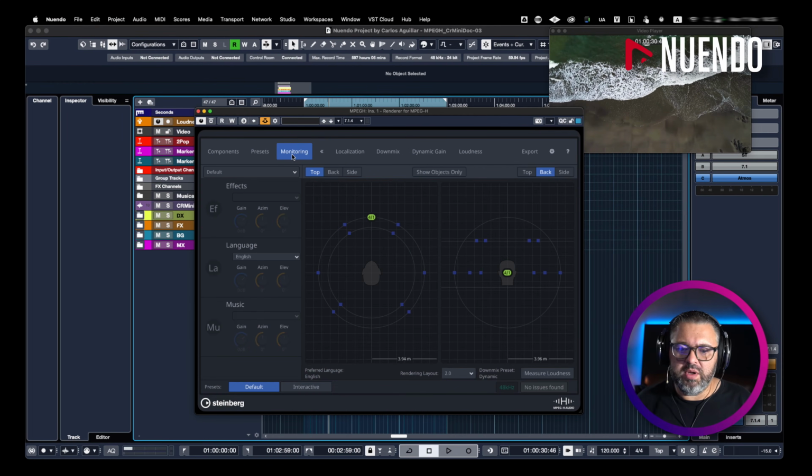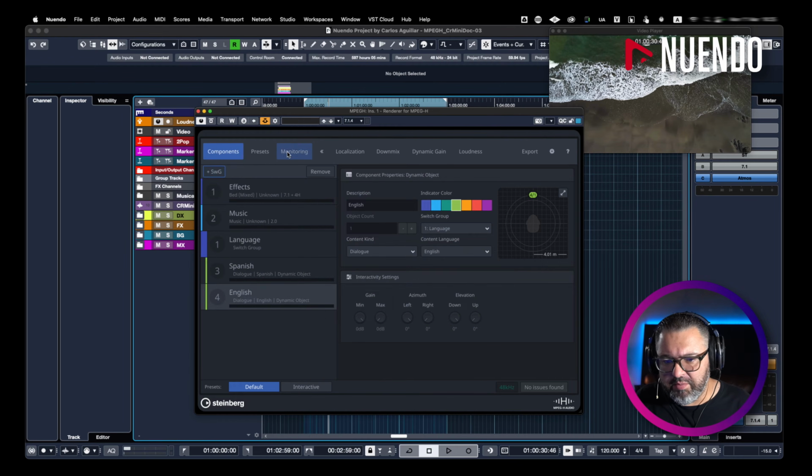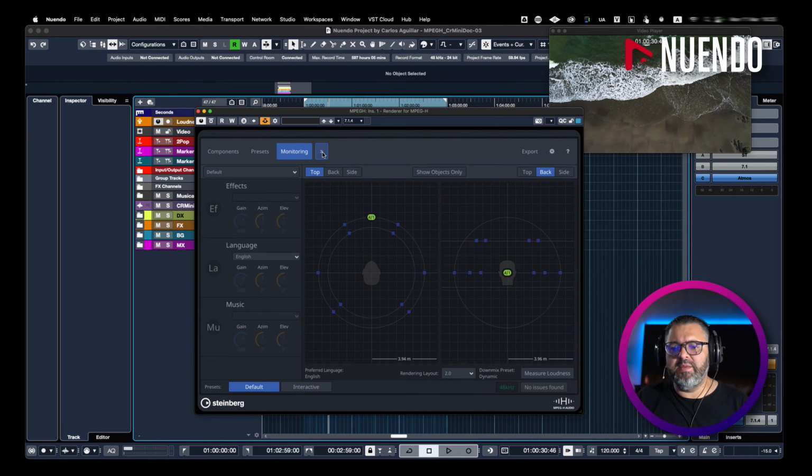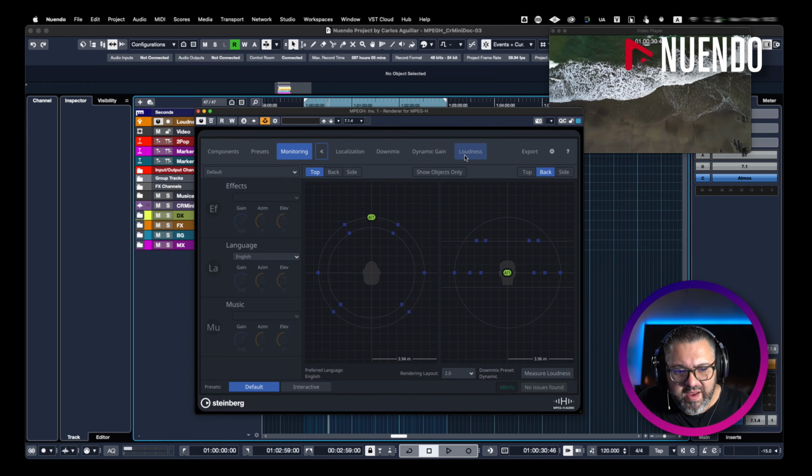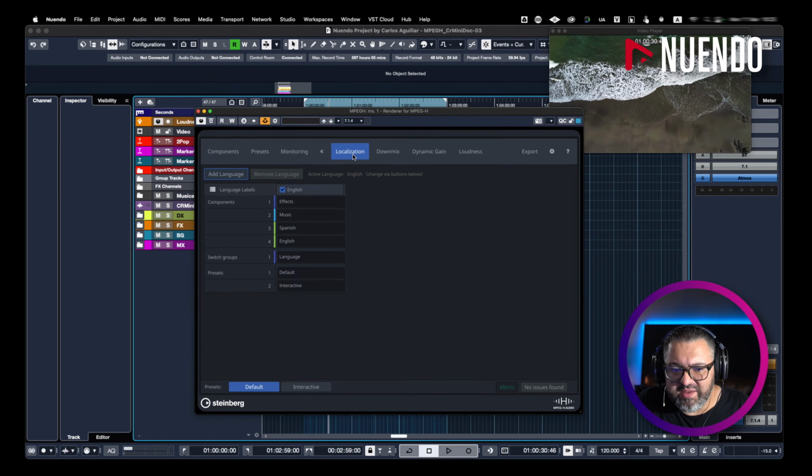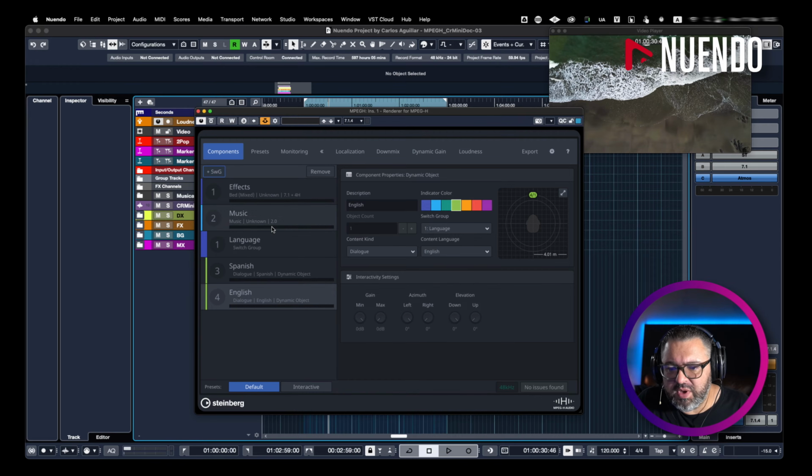Okay, so let's go. Well, if we're working here in presets and monitoring, probably this will be hidden, and you can click in here and you will have all these other menus. This is where we found the loudness tab that we just spoke about, and we're going to speak about a little bit of localization. Localization basically lets us change the names of the components, as you can see right here, between the different languages.